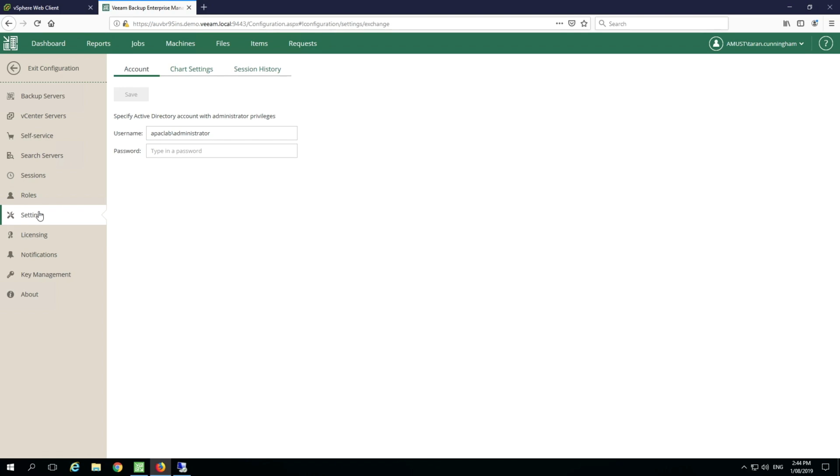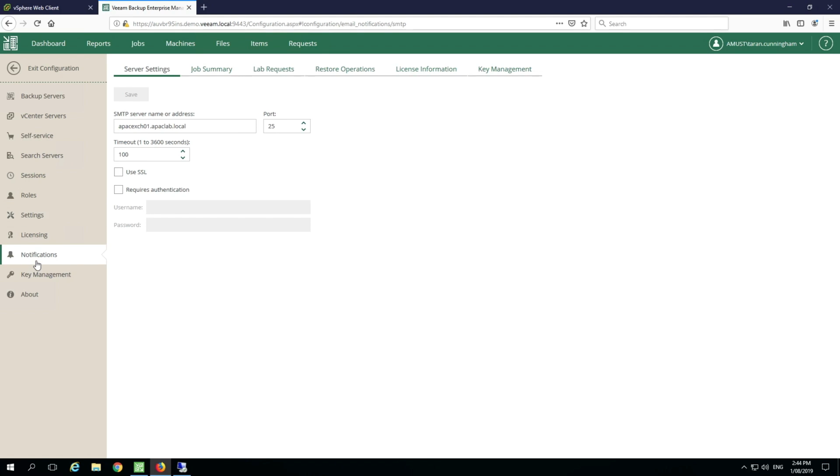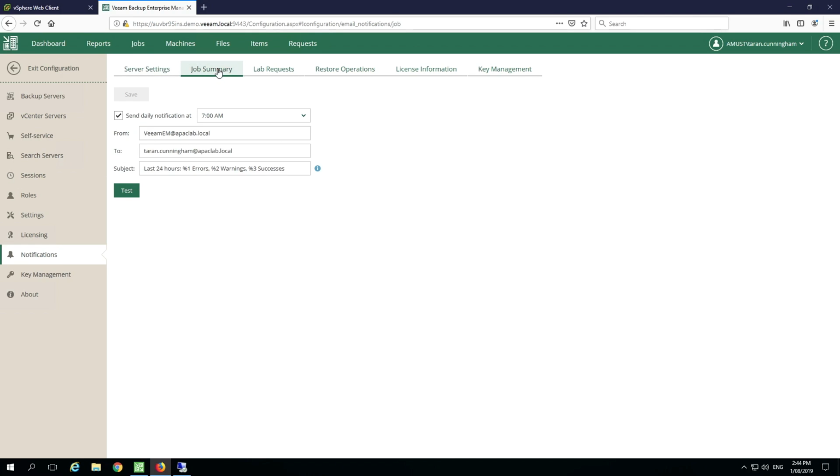Now, settings includes our connection to Active Directory, some chart settings, and session history. Notifications. This allows us to send off notifications to our selected users. You're able to select your SMTP server and port, and you can send job summary emails. This email will include a summary of all the jobs that are running across your backup environment, which means you get one email with all the results instead of having an email per job.